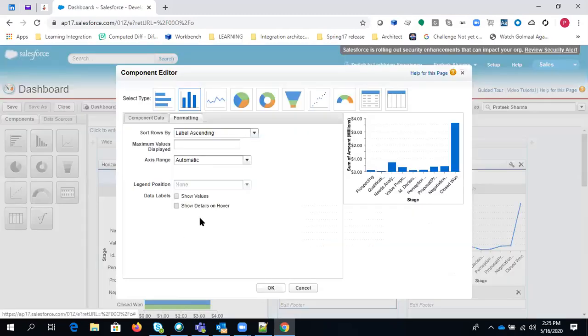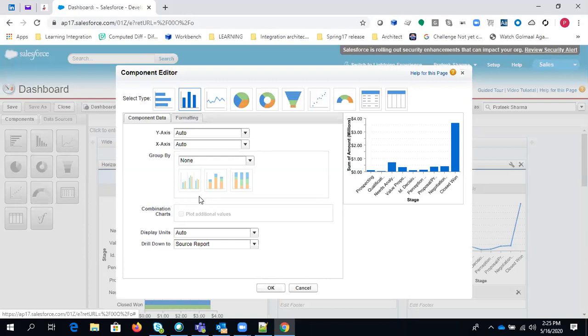In this report, let's say we customize it here. Label ascending, component data. If you go to component data, x-axis, y-axis, group by, we don't have anything. Let's say just do it with the amount. Stage, close date. If you don't want close date, stage, you can also group it with close date as well. Group by it for, let's say, close date.